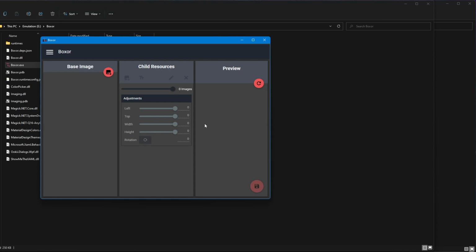Okay, so pretty simple window. You got three cards. You got the base image, child resource, and preview. Base image is what we will be starting with, such as an outline of a box. Child resources are art or text we want to add to that box or base image. Think of it almost as stickers. And then preview shows us what it'll look like using one of the games as a random game as an example. And then we click down here to save.